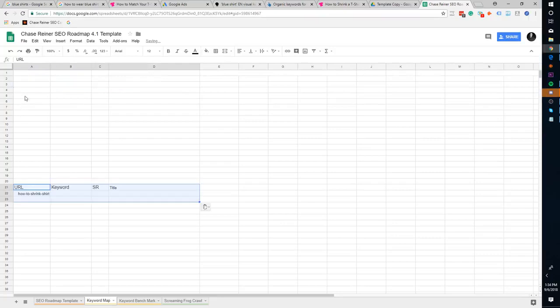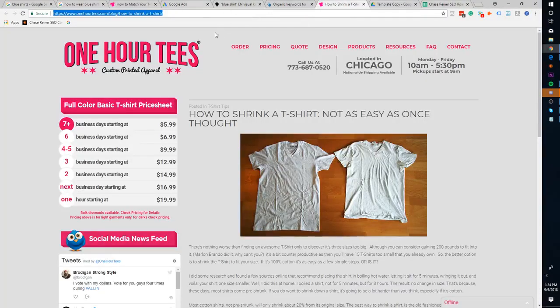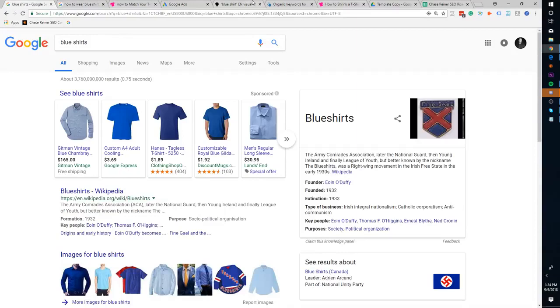You can have one where it's your current keywords on the site and you're mapping them out, and then your new pages, right? If you don't know what I'm talking about, we'll cover this in a little bit more detail later on. Don't worry about it too much. But either way, we just have our how to shrink a shirt. We would have the keyword that they're ranking for. So you can see here, this is the main keyword, 1,100 monthly searches.